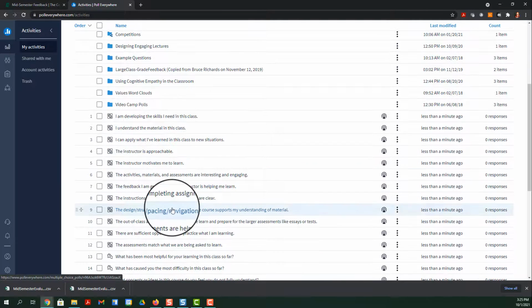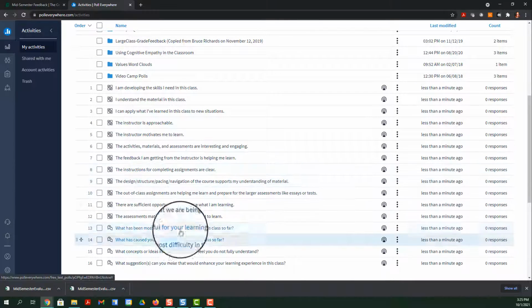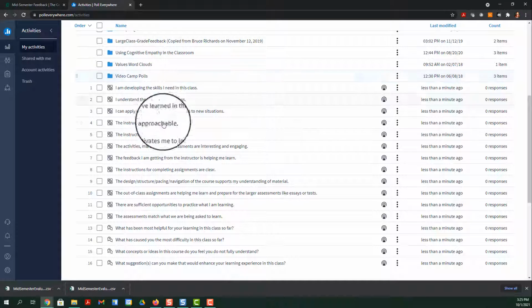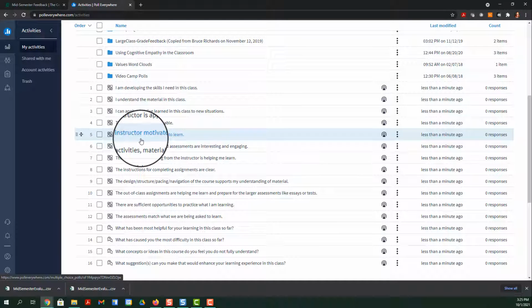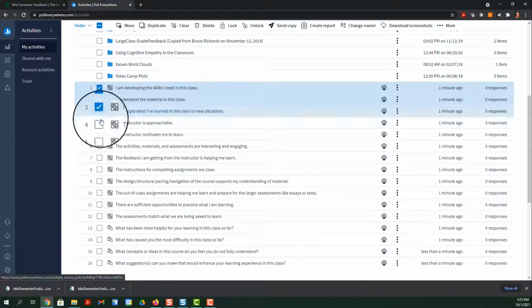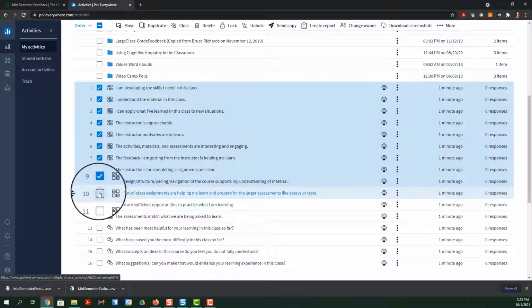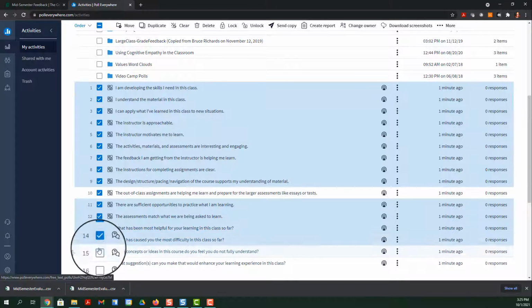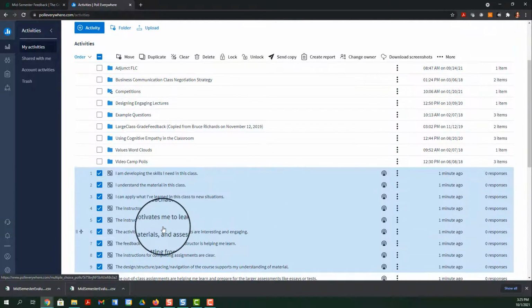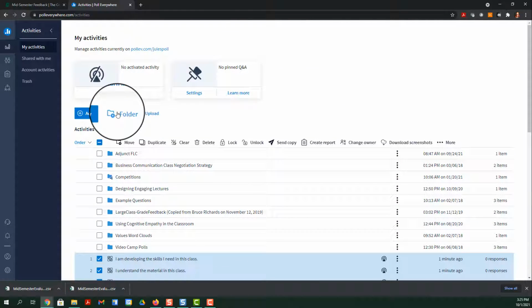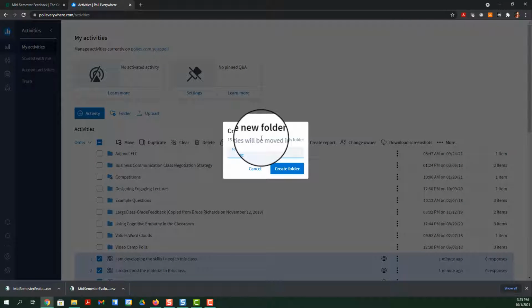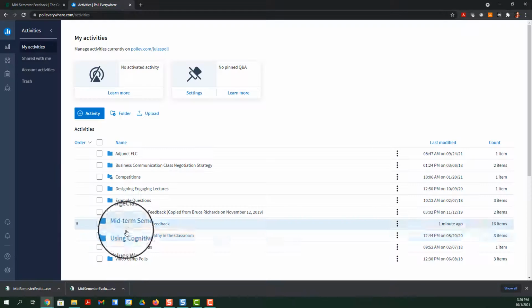By default, the midterm questions will be added ungrouped, meaning that they're not in a folder. You can put the questions in a folder by putting checkboxes next to each question. Scrolling up and clicking the plus folder button. Name the folder. And click Create Folder. Your mid-semester feedback questions will be moved to one folder.